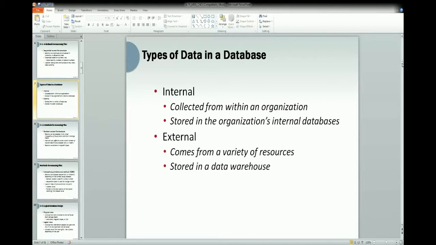We have two types of data in a database. One of them is internal, which is collected from within the organization, such as organizational data like employee data or management data, and it can be stored in organizational internal databases. Also, we have external data, which can come from a variety of resources, such as social media or a supplier or a customer of our database. And it could be stored in a data warehouse. We will discuss more about data warehouses in the next chapter.